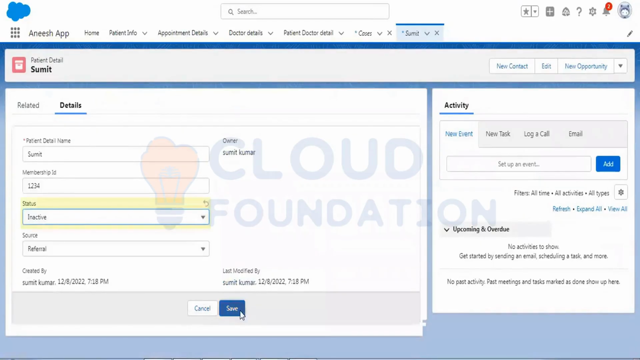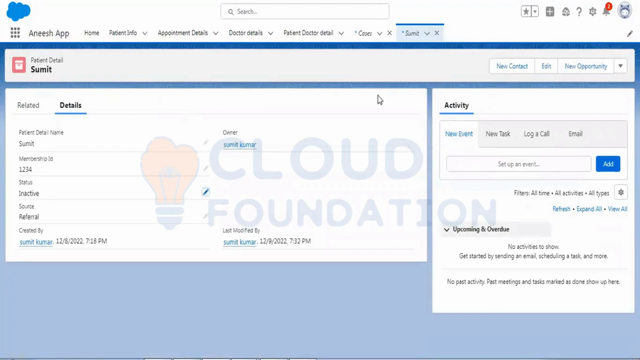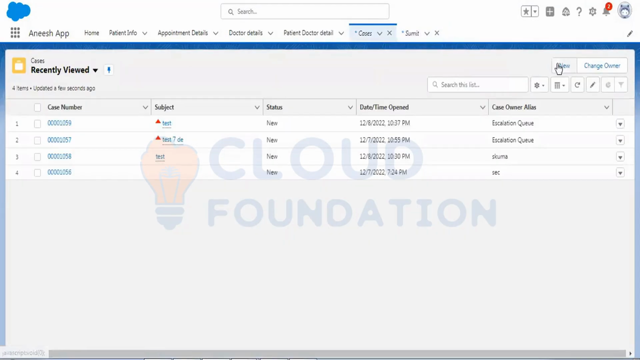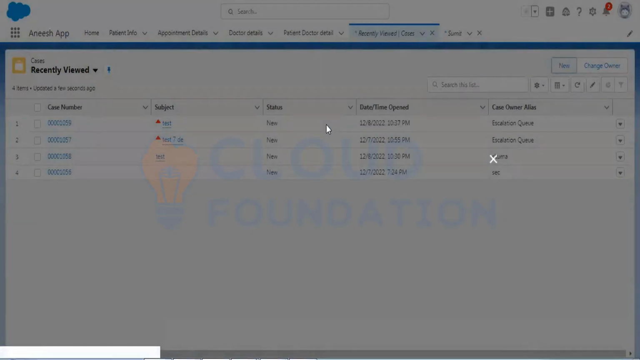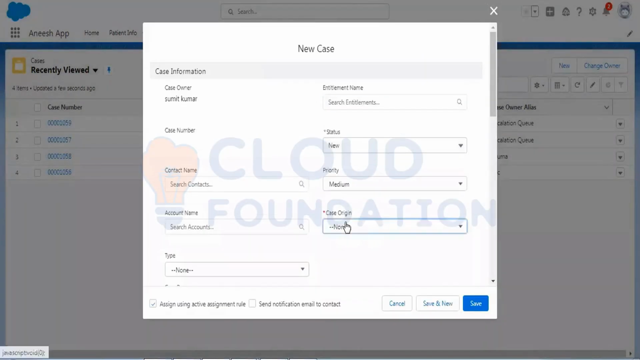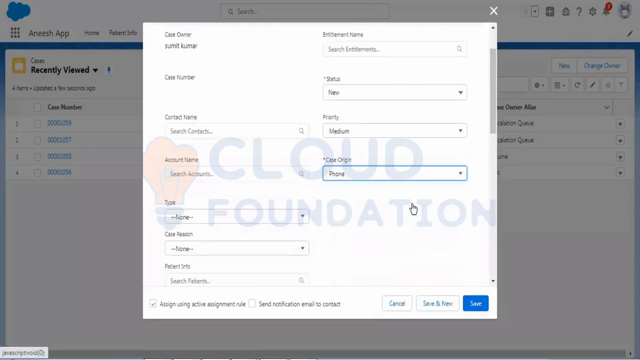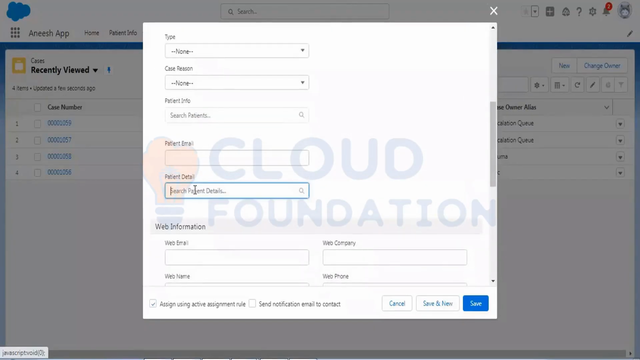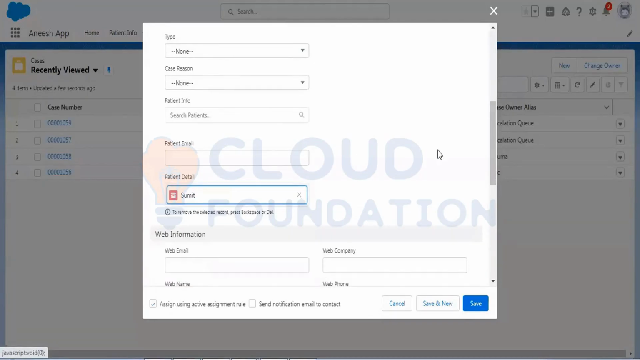And say now someone is trying to create a case for this patient. Let's go to case new. Case origin is like phone, or it can be anything. And here I am selecting this patient. If I try to do this and click on save, I should get an error that you cannot create a case for an inactive patient. That's my requirement.